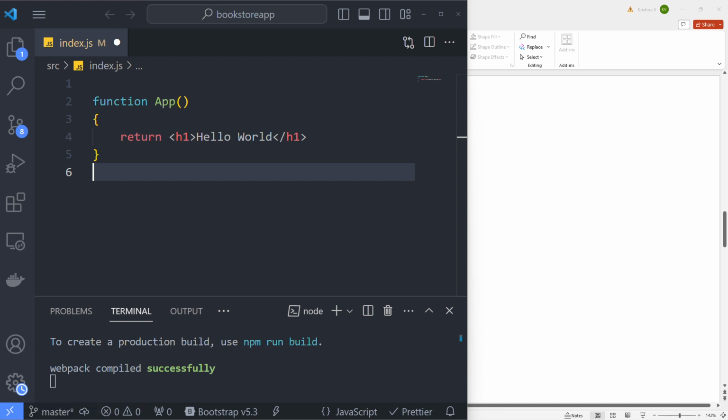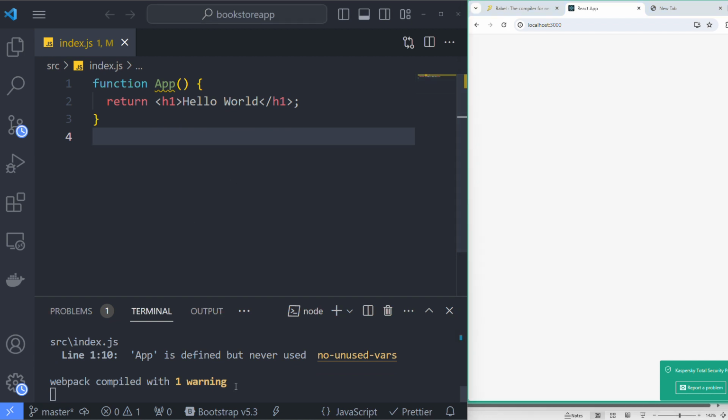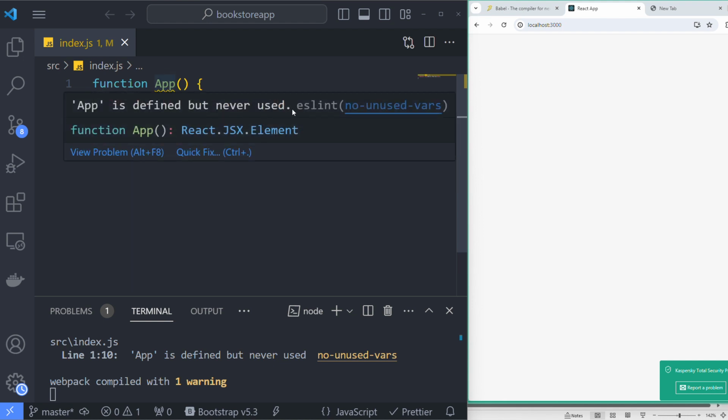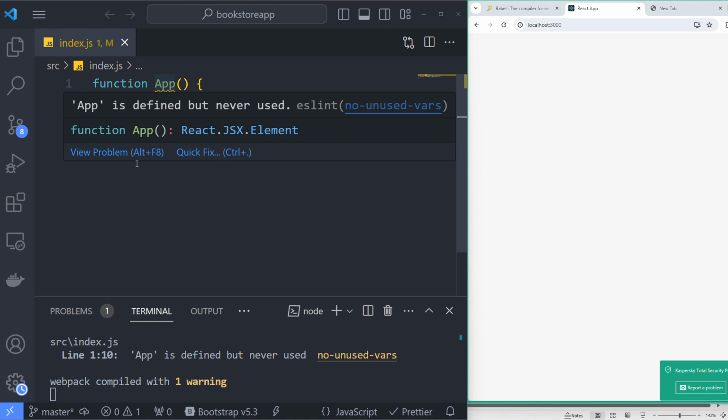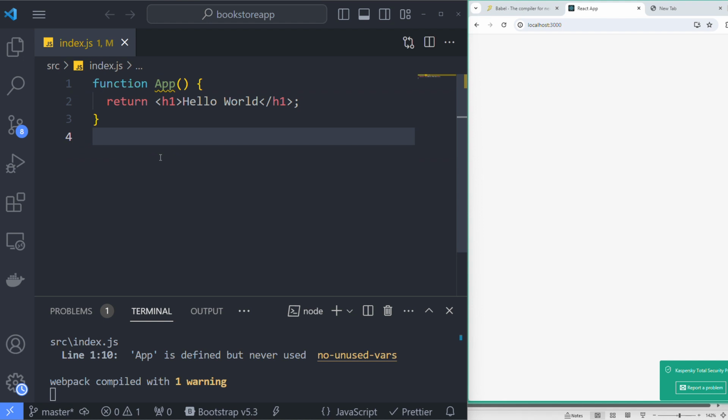We don't see any output. Let me save this. I'm not getting any output, but if you see here, app is not defined. This is the way ESLint gives instructions on what needs to be done. That's the reason I asked you to add this tool, ESLint. It is saying that app is not defined, so let me define app here.